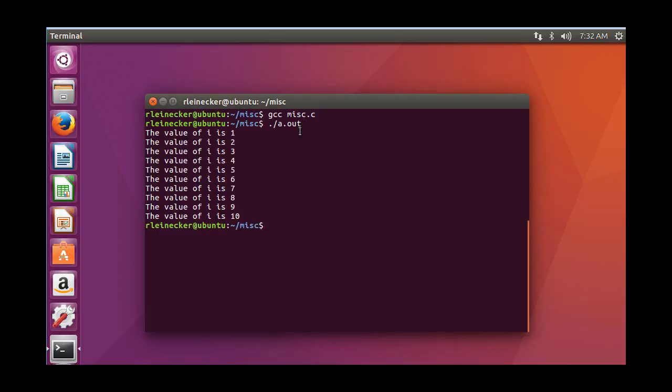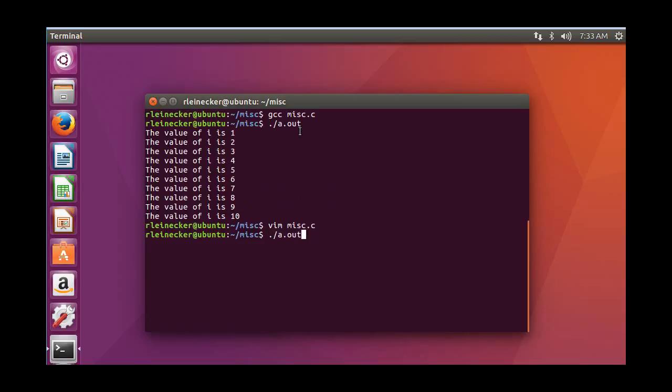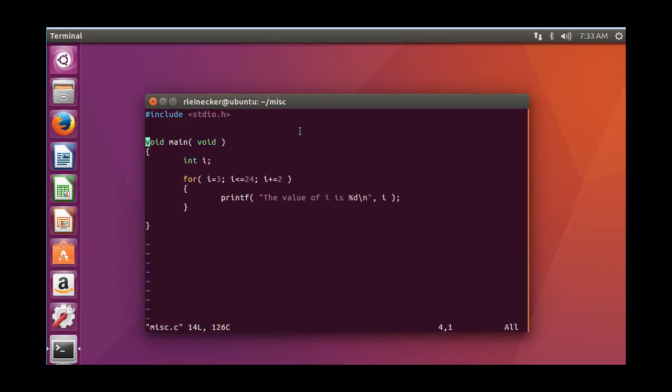Okay, so it loops through 10 times. So we can actually start it at a different number if we need to. So we'll start it at 3. We'll go to 24, and we'll count by 2s. Okay, just a very small variation on what we had. Okay, so that's called a for loop, obviously, because of the keyword for.